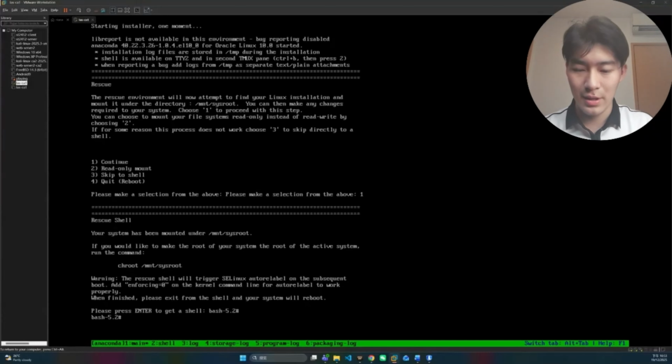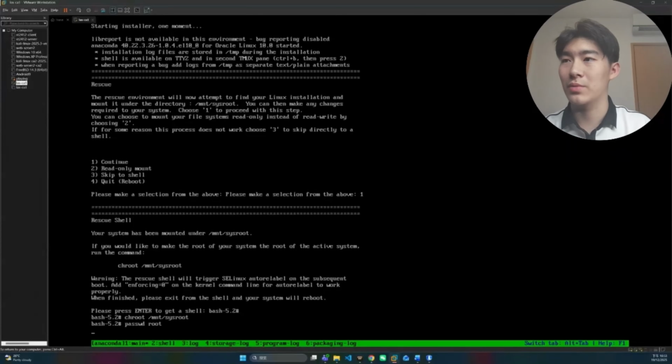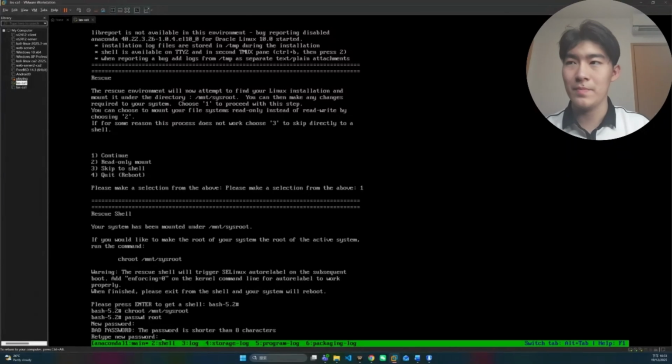Just press enter. We need to run this command: chroot /mnt/sysroot. This command gives us root access to the whole system, so we can reset our root password now with the password root. Just use root and confirm.